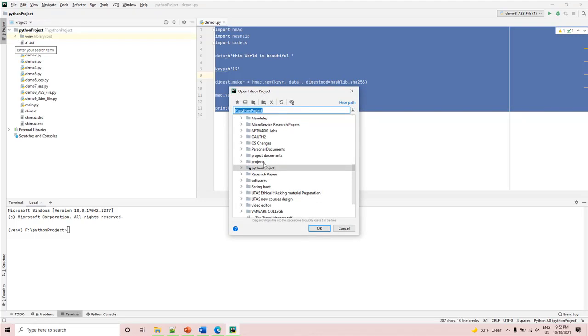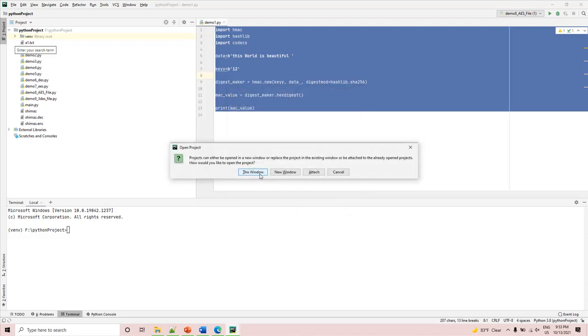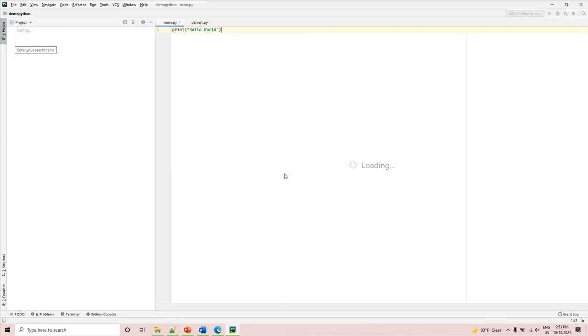I think it is demo of Python. This one. So it is asking, do you want to open in the same window or a new window? I give new window, and you see the Python programs in that folder are opened. So in this way, you can do Python programs, and you can open different projects here. And that's all I want to say about this Python PyCharm editor.